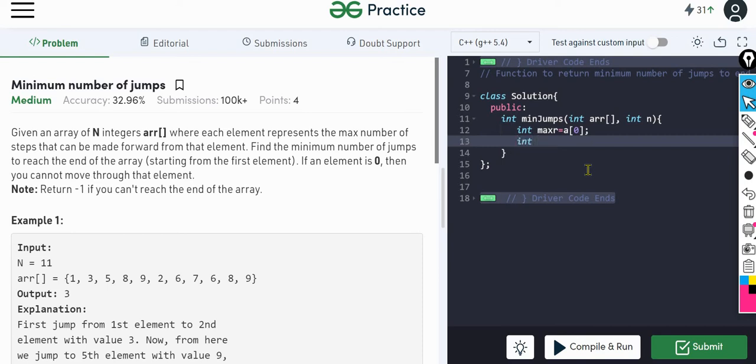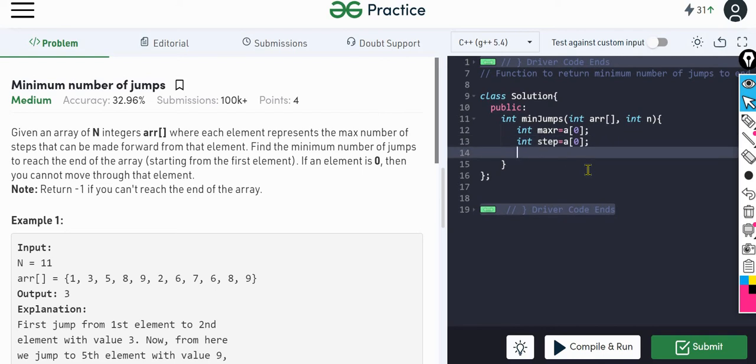Later on I will change this variable's value. Now for each step, the step value will be initialized as the array of 0, right? Because we want to check each step: if somehow your step becomes 0, then we will increase the jump, right? So I take the jump variable and initialize it as 1. First of all you have to take a jump at the first position.